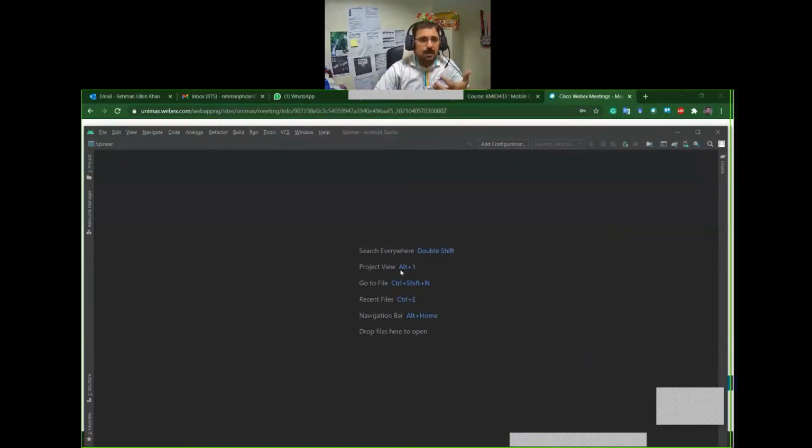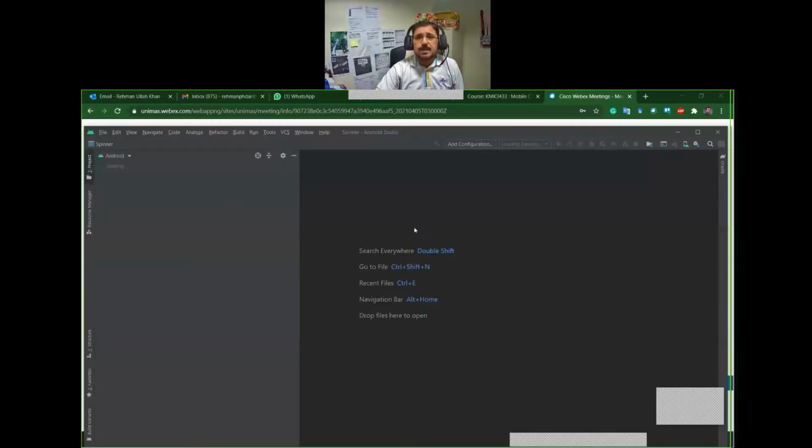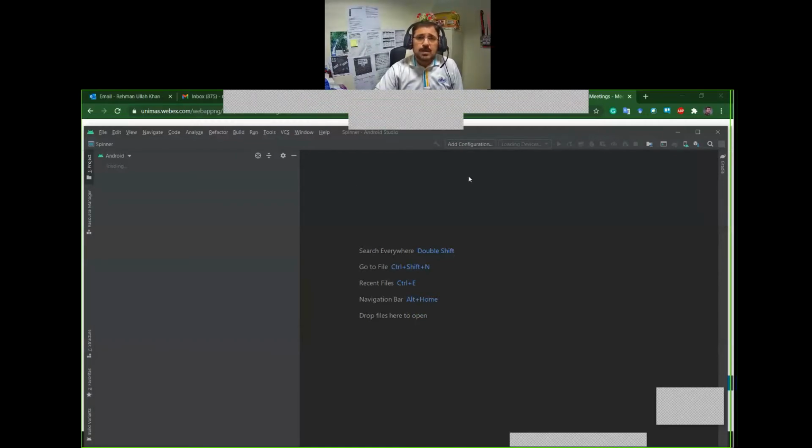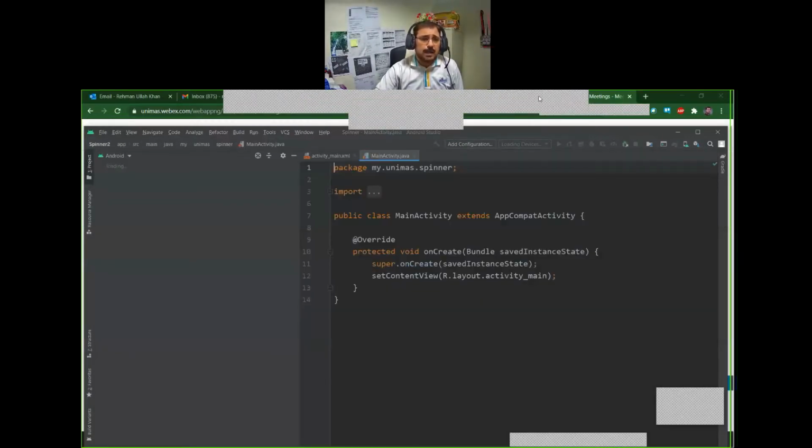Why do I give the name spinner? Because you should know that it is called spinner. Otherwise, in the palette, you will be looking for drop down list, and there is no drop down list. There is a spinner. Let it create, and in the meanwhile, I will explain a bit.